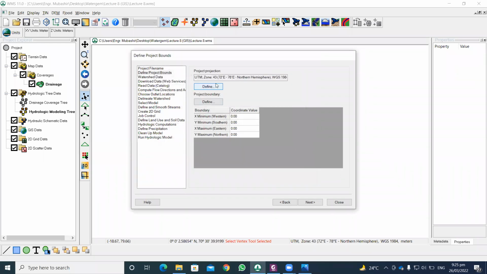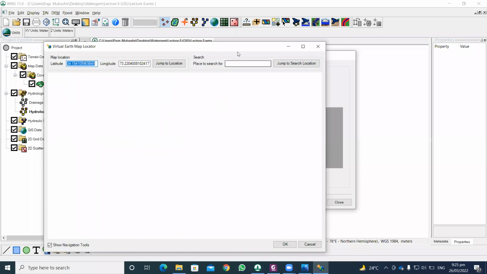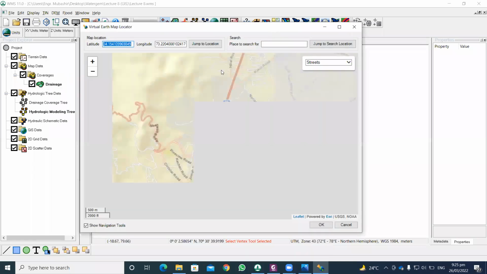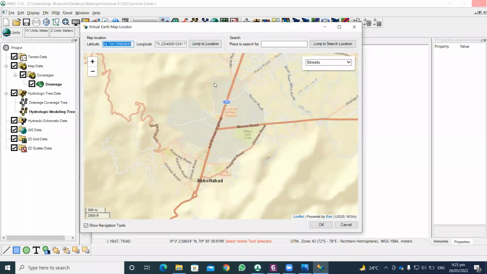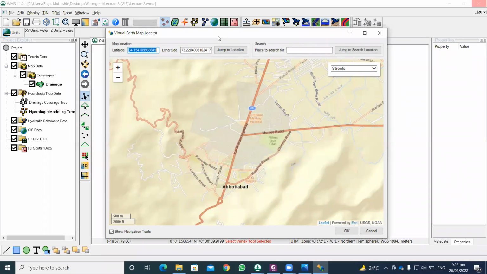So after defining a projection system, you will define the boundaries for which you want to download the imagery. In this software I want to show you how to download the imagery in a simple way, and the surface, because we will use that surface for assigning elevation to the junctions. So I want to show you how to download the imagery and surface as well.